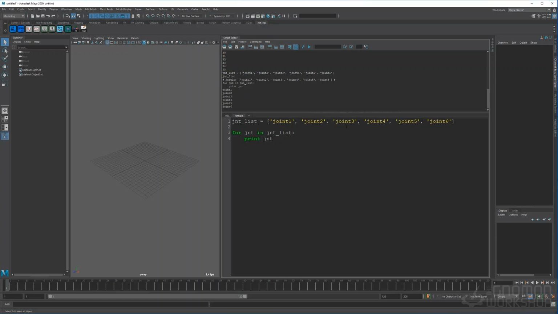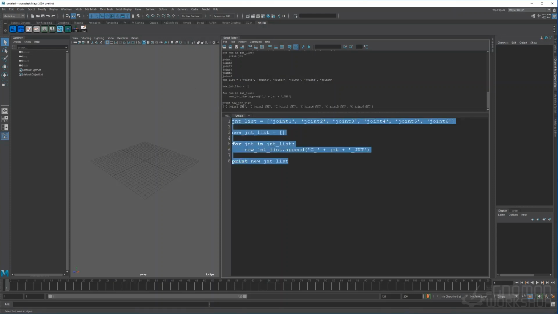Let's say we wanted to add a naming convention to our joints and put the newly named joints in its own list. Let's first create an empty list. Then, we'll go through our joints and append the new name into the empty list we've just created. So using the append method, I'll just add a prefix of C, and then we'll add our joint name in the middle, and then add a suffix of joint. So now if we add our print statement and run this all together, we can see our new joint list has more unique naming.